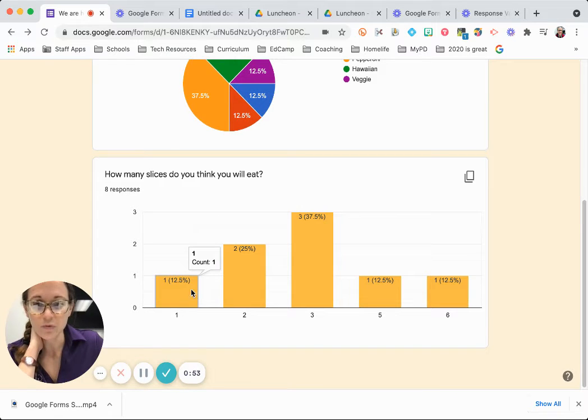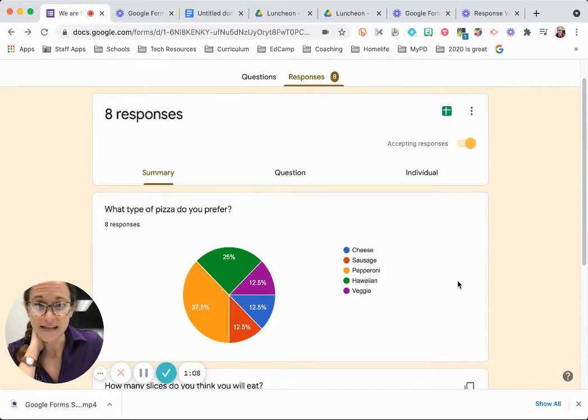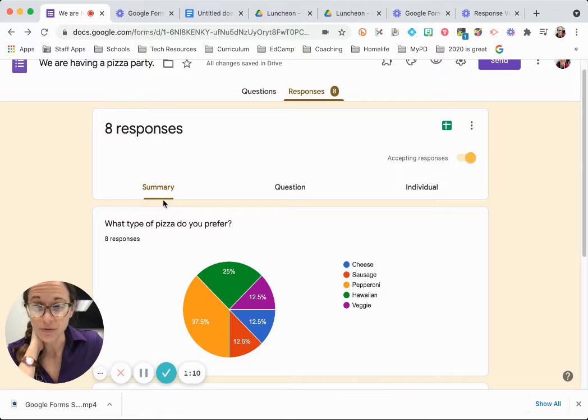Okay, so 1 person said 1, 2 people said 2, 3 people said 3. Okay, it looks like, maybe I should plan on people eating 2.5, 3 slices of pizza, something like that. So this is really helpful for me in figuring out how much pizza I ought to buy. This is the summary view of my responses.